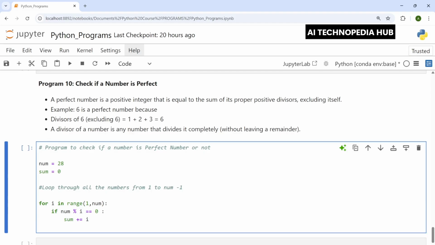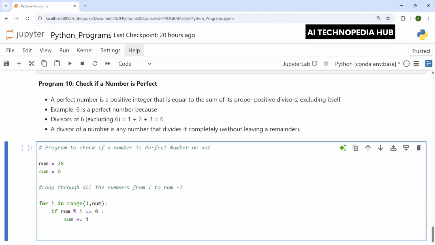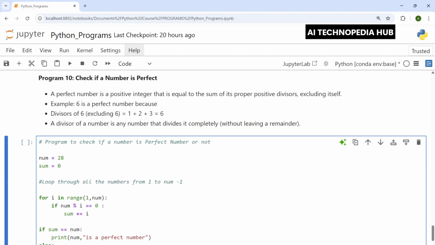Now after this loop runs completely and it checks for all the divisors, then finally we will be doing another check condition, that is if now our sum is equal to the number that we have given initially, then we will print that this number is a perfect number. Else we'll print that the number is not a perfect number.